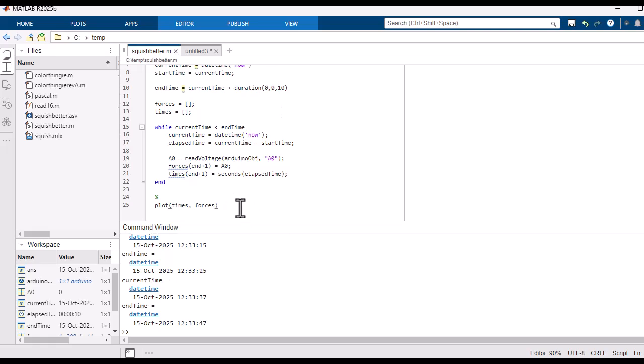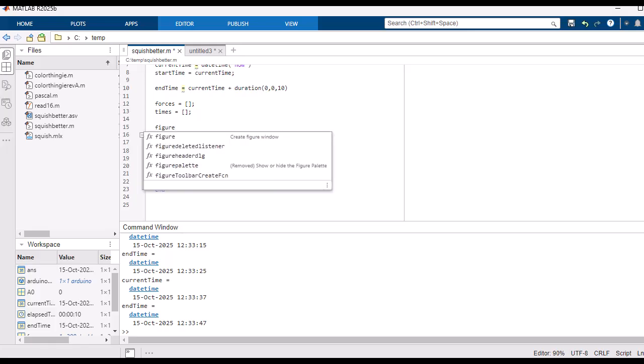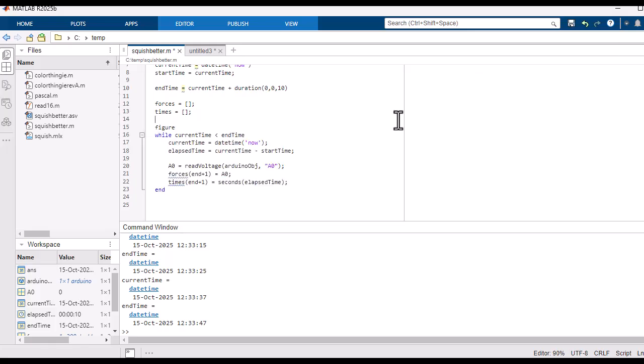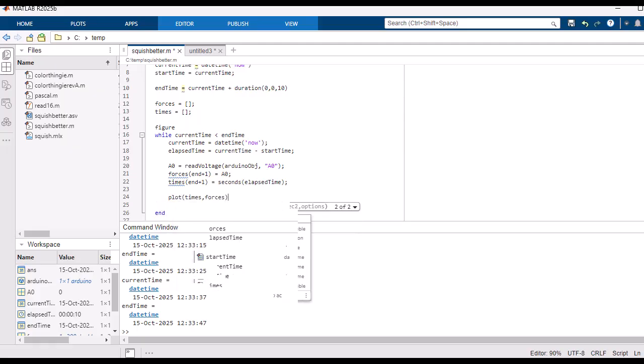So right now we are collecting the plot and the times and the forces down at the bottom. We're going to do something really different here. Essentially, we're going to create a figure at the beginning. So we're going to create a plot, but not have anything in it. Then what we're basically going to say is I want to plot the times and the forces each time. So I'm going to create the figure, then I'm going to do this.